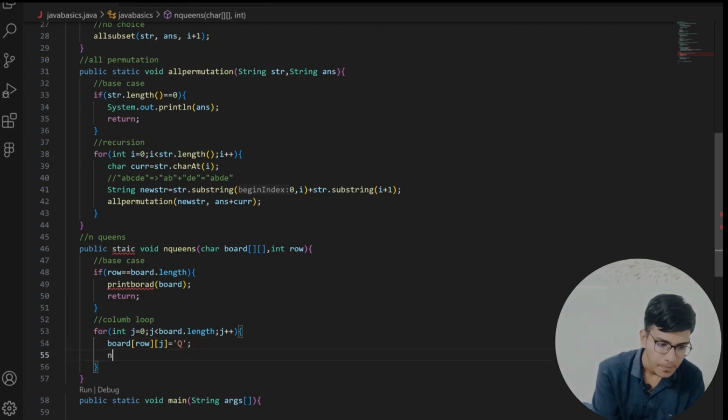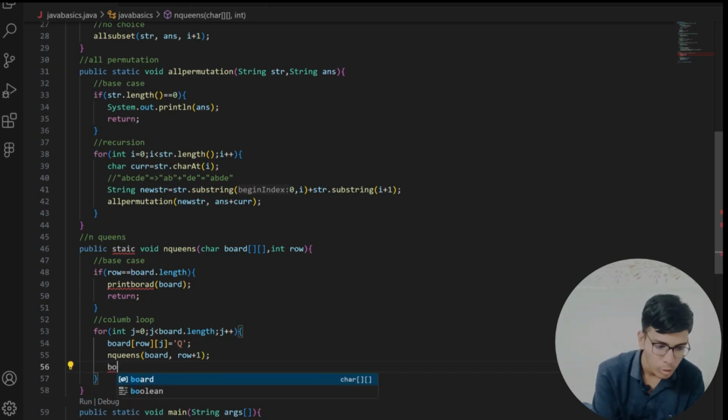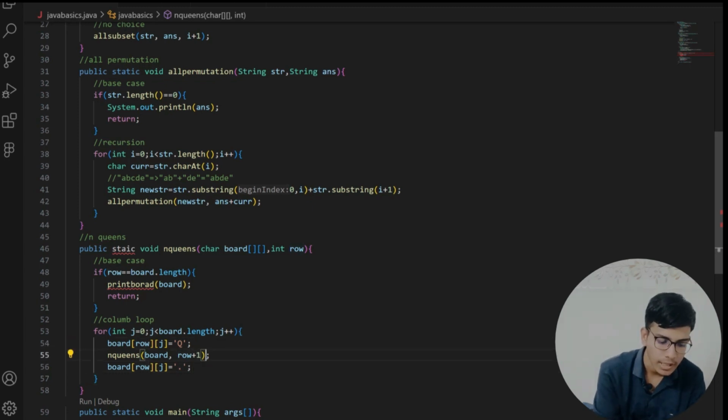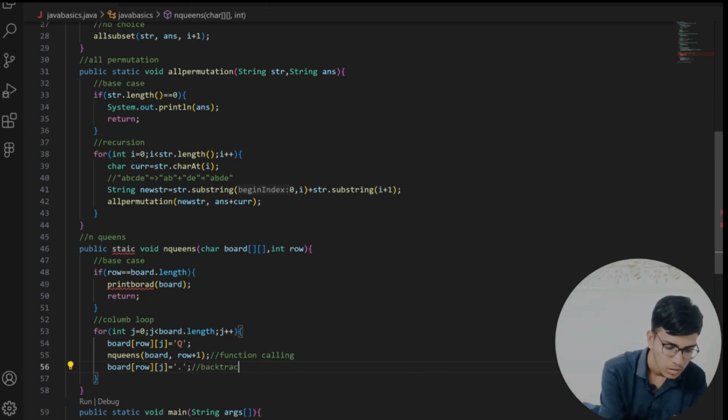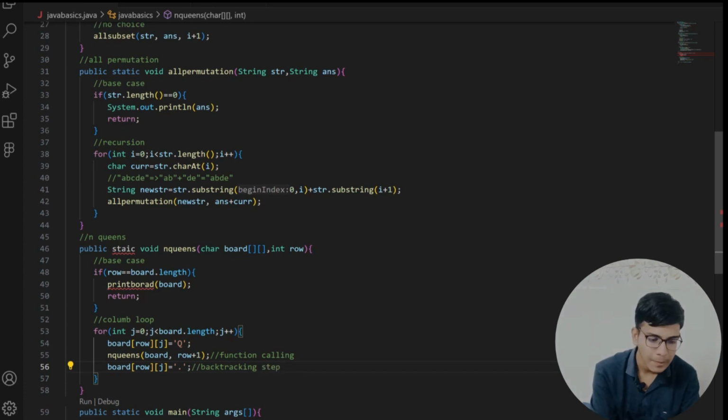After that I am calling my nQueens function for row plus 1, for the next row. After that I am backtracking: board of row of j is equal to a blank space, or you can put a dot here. So this is my function calling, and this is my backtracking step. So this is how I can place my n queens in my n rows. I'm not checking whether the queen is safe or not.